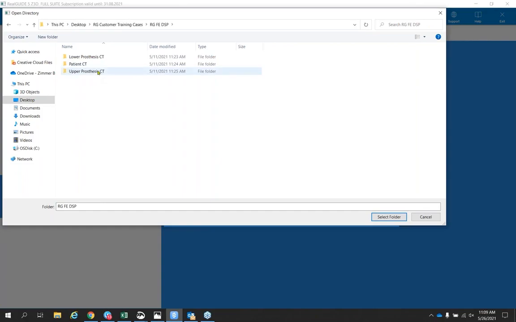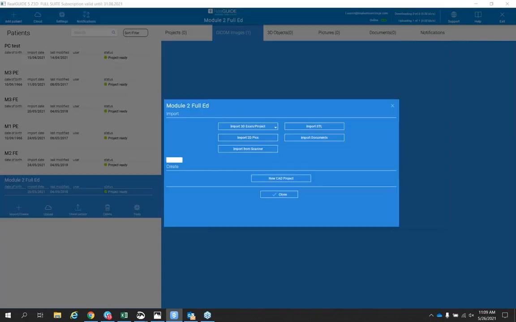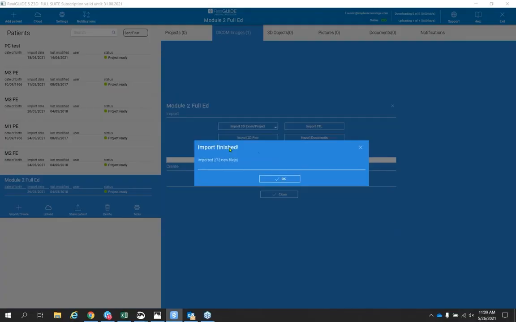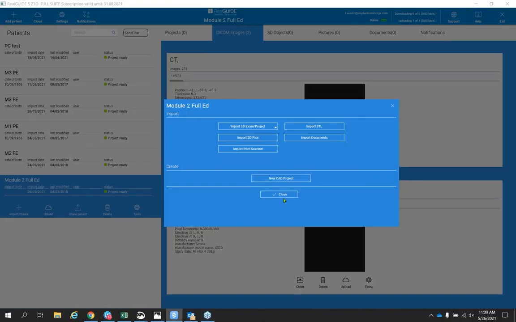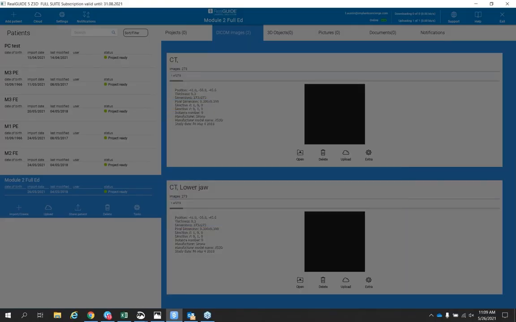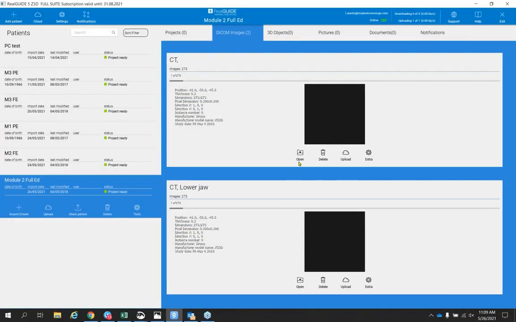There are probably other shorter ways to do this. This is the way I have it saved. Highlight my lower prosthesis CT scan, select that, and the software will import that. Again, about 270 files, so I know it's good. And I'm going to highlight OK, and then I'm going to close that out.